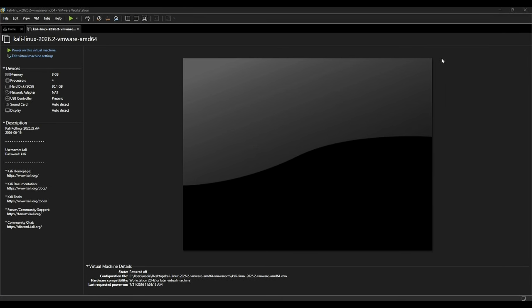You've successfully installed Kali Linux, but before you open any hacking tool, there are a few important things you should do first. These simple steps will make Kali much faster, more stable, and much easier to use. Let's go through them together.